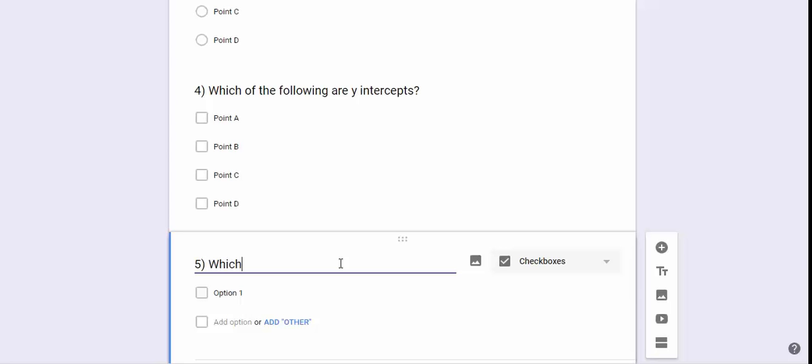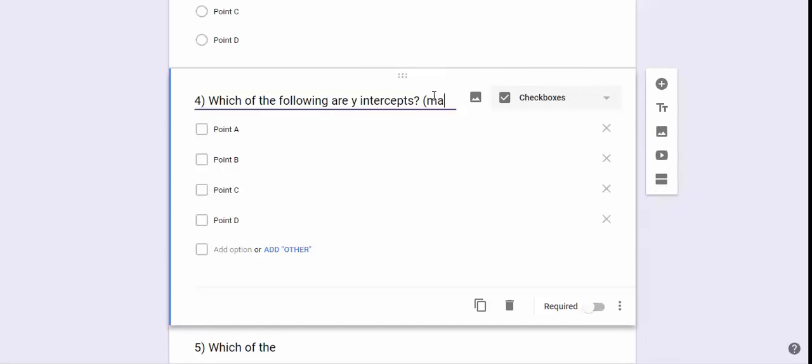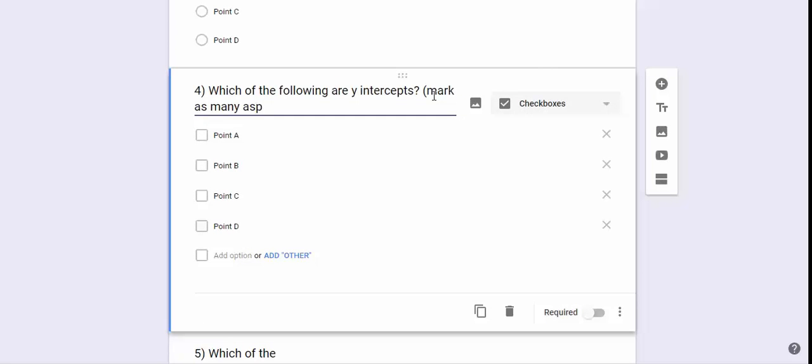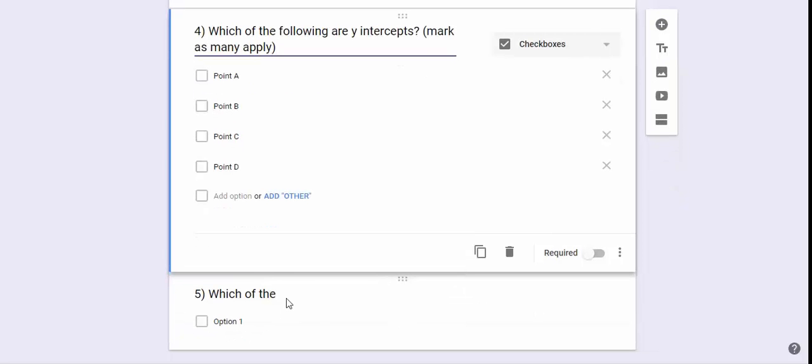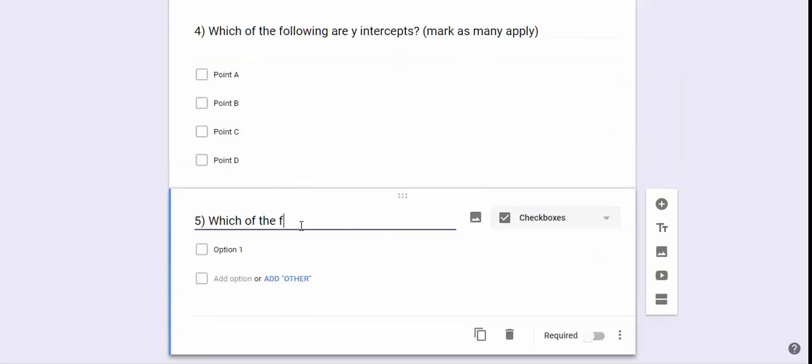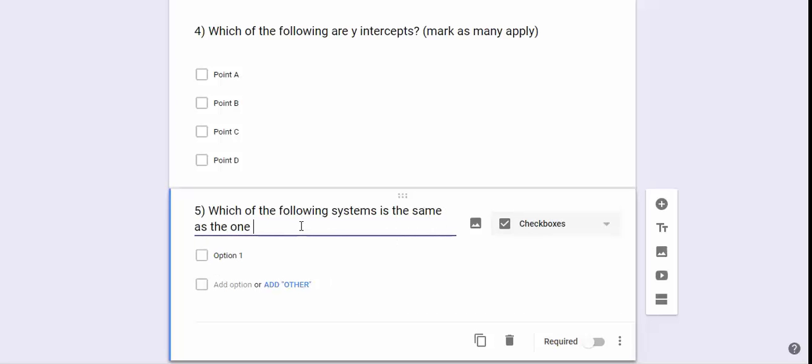Okay, which of the following, and I should probably tell the user up here, mark as many as apply. Which of the following systems is the same as the one graphed above? And since it is also a multiple answer response, we're going to do that.